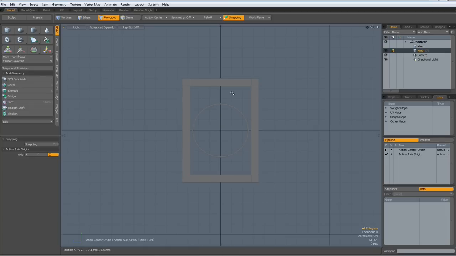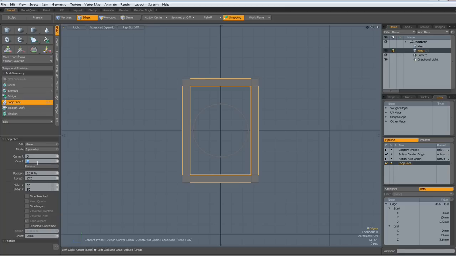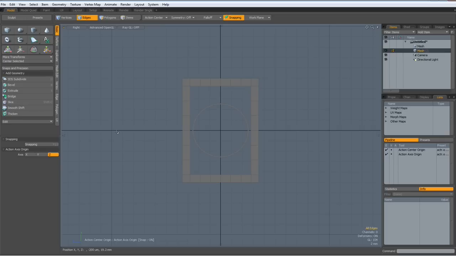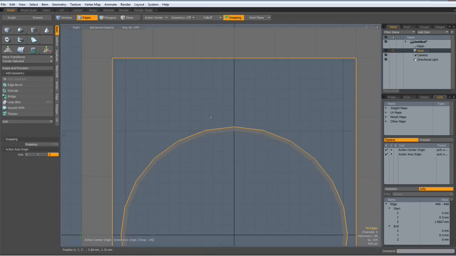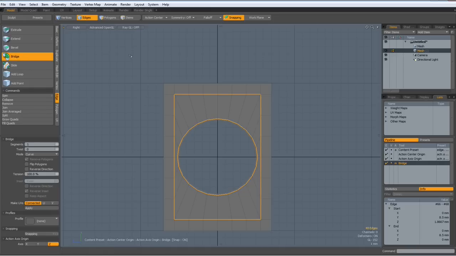We have 4 edges in here, so I need another 5 on each side. So edge tool, select this, Alt-C, count of 5 with uniform, click, drop the tool. And now I can bridge these two together, so edge, bridge, drop the tool.